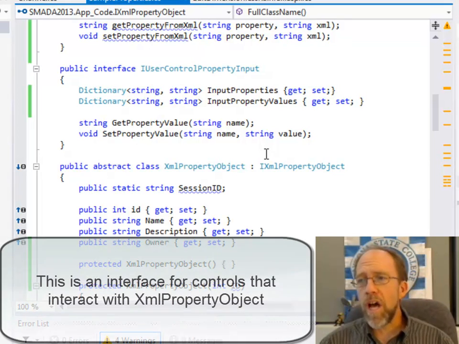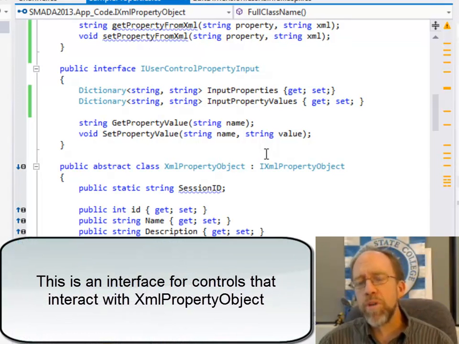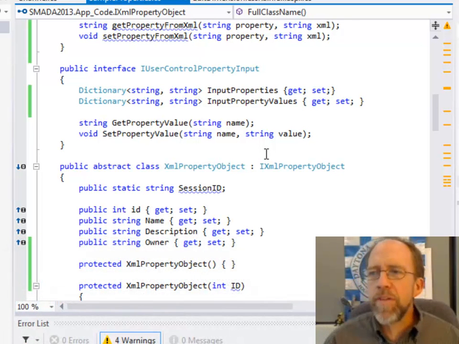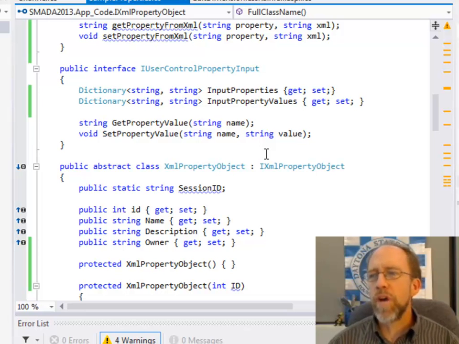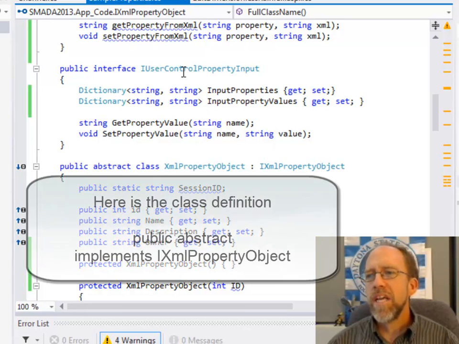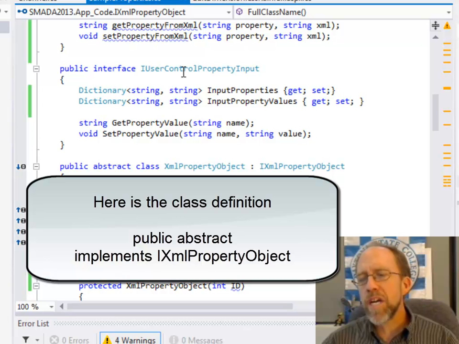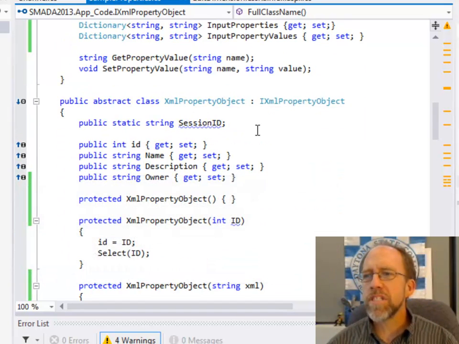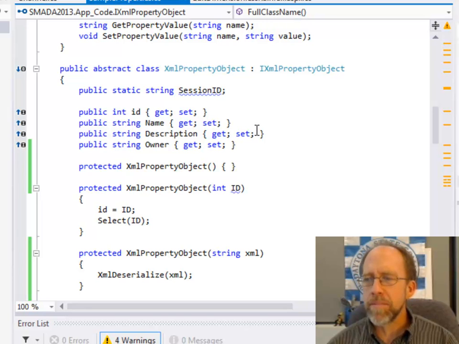I also have a second interface here because I use my XmlPropertyObject with user controls and other types of input and output objects. So I create interfaces for those too. That's going to be in other lectures where I describe how I use this interface and how the XmlPropertyObject works with those interfaces. But let's delve right into this concept of the XmlPropertyObject.